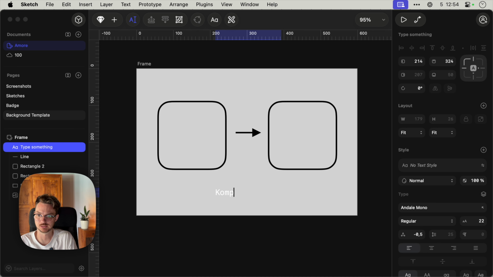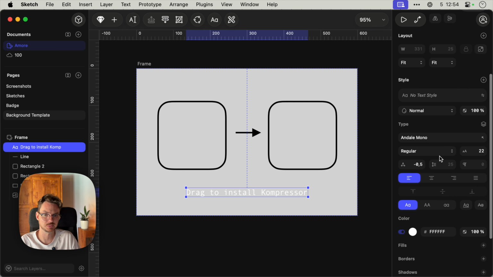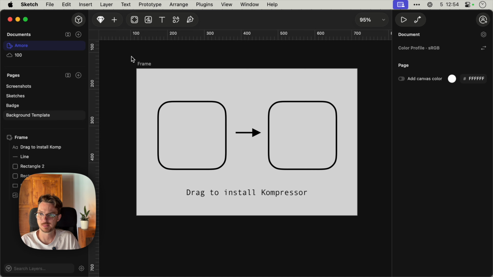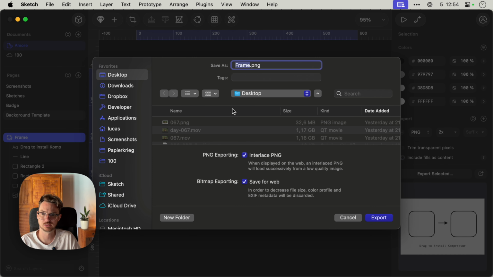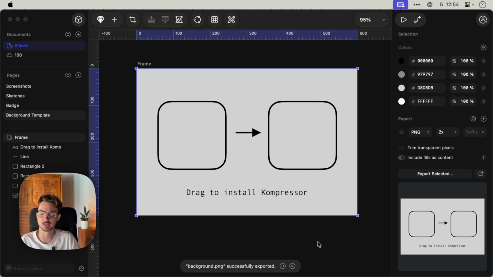It's not perfect, but it's just a demo, right? Drag to install Compressor. And keep in mind, this is all custom and optional. Amore already ships with a really nice DMG background image. But I guess this is fine. So we can just take this, export it, call it background.png. Now we're going to continue to use this in Amore.